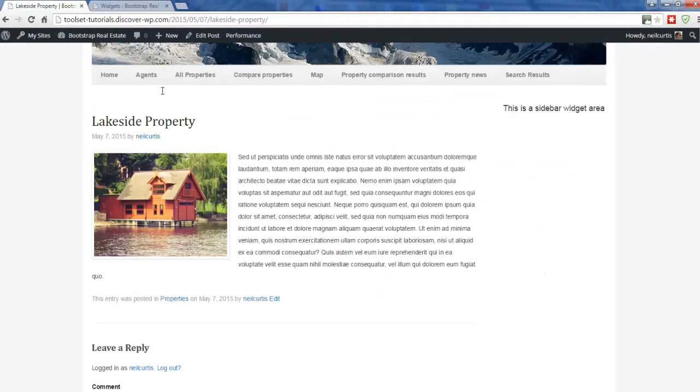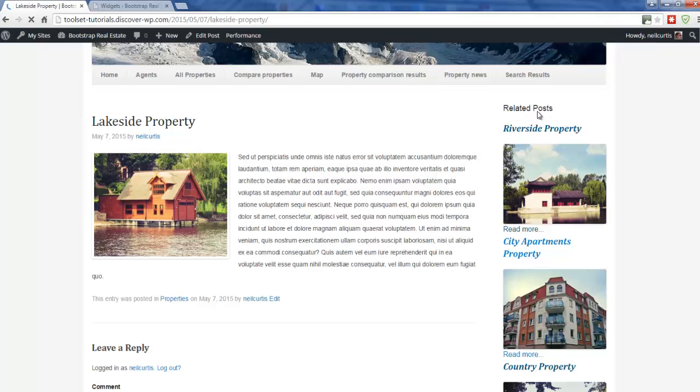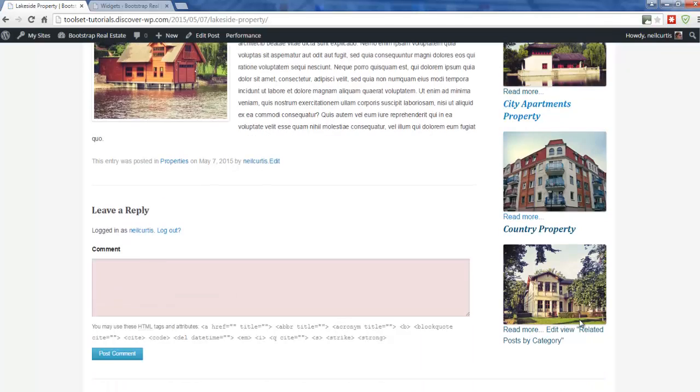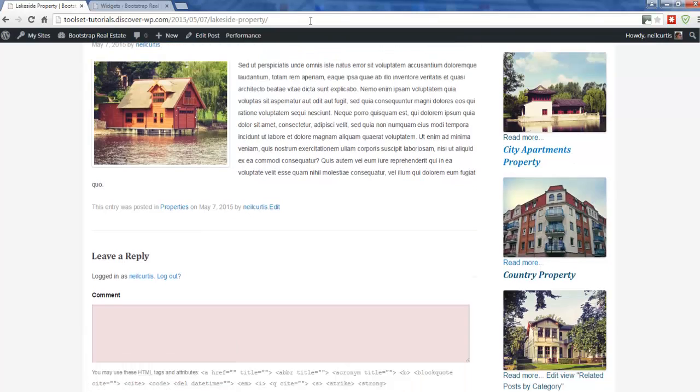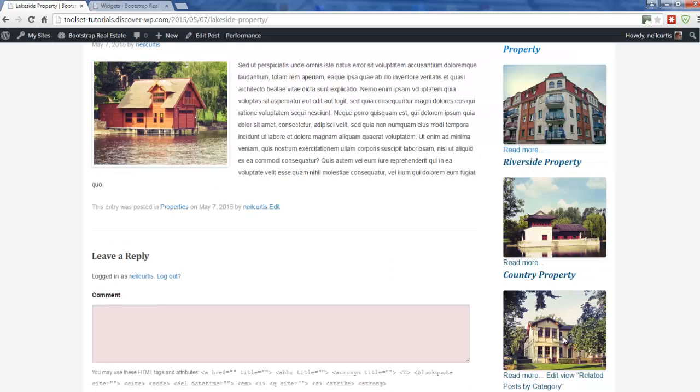Now if we go through to our example property, and if I refresh this, you will see that we have related posts, and it's shown three properties at random from the four we could choose. So I refresh the page again, you see the order is changed and it's random. But this is showing only the properties category that we set here.